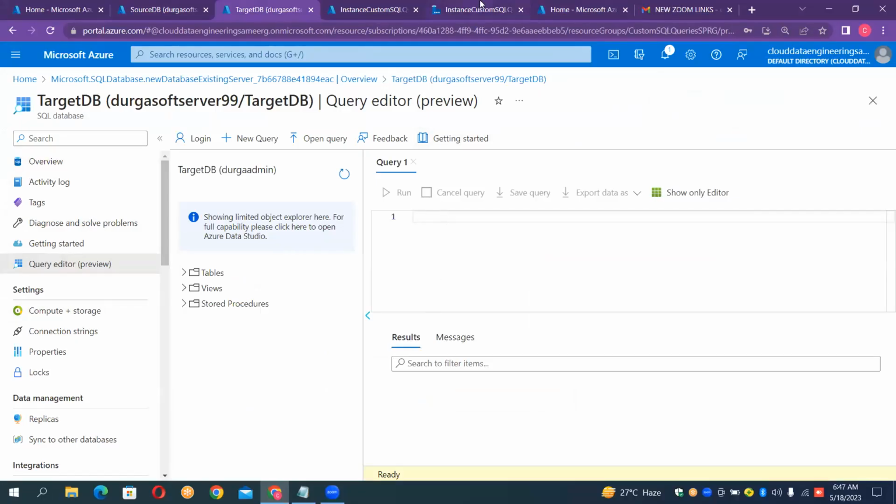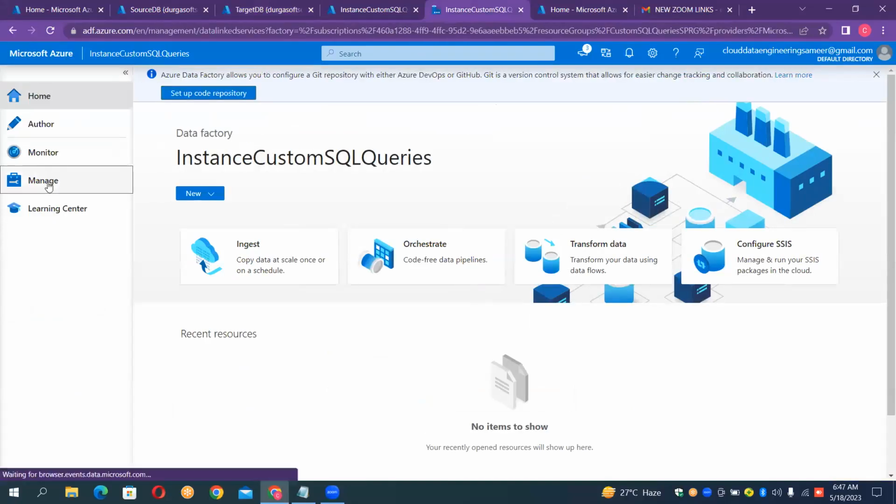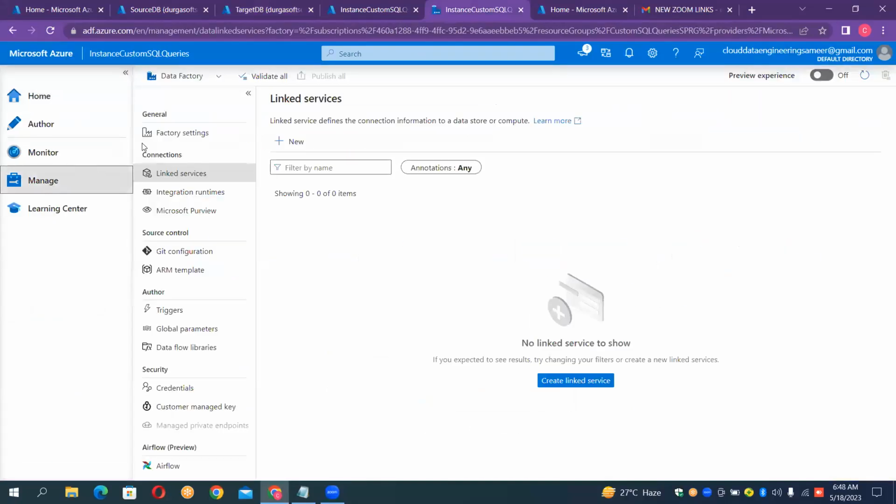Next one is the Data Factory. So now, first of all, start creating the linked services. Click on Manage. And now, guys, generally tell me how many linked services are required? Everyone? Two. Two linked services are required. But we can also create one linked service. What is the way for that? Tell me now.